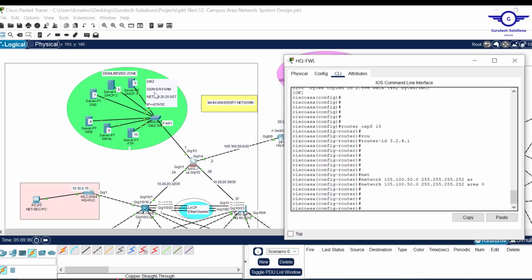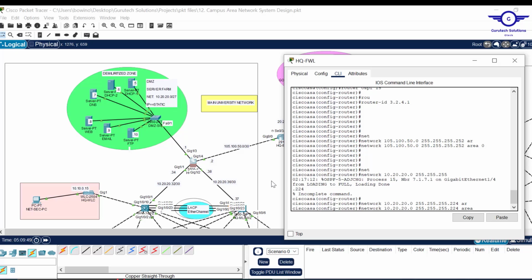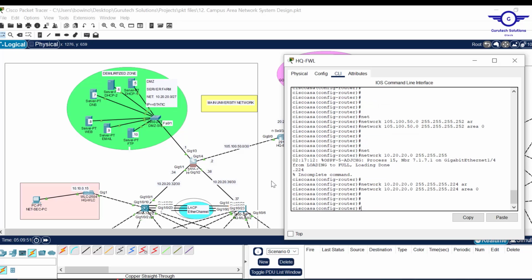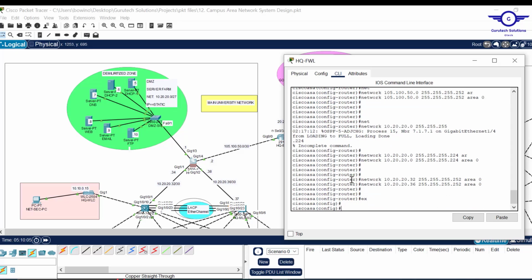Another network is this one, which is 10.20.20.0 255.255.255.224, sorry, .224 area 0. Another network is this one, 252. Then you can see it is 32 and 36, so I just change 32 and 36. Yes, exit and write mem.